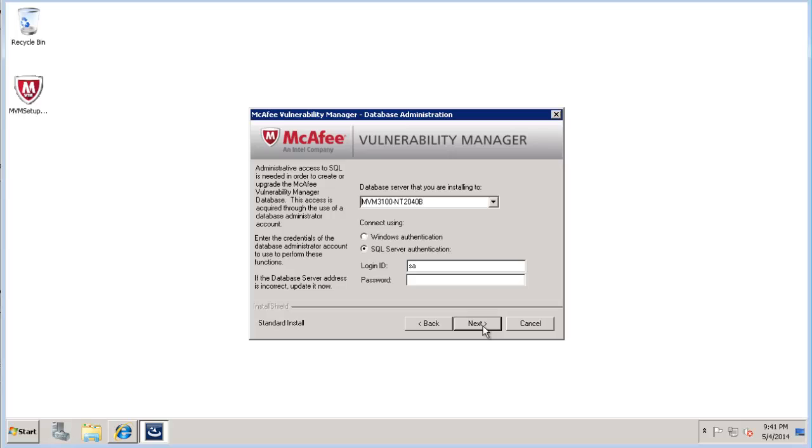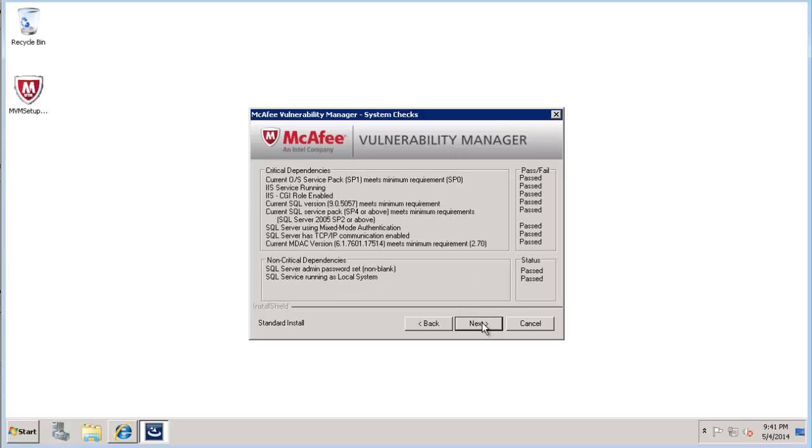The install wizard automatically detects running instances of SQL Server. Choose the appropriate authentication method and click Next. The install will verify proper access. A default installation of Windows and SQL Server will include the critical dependencies. On the screen here, you will see that you've passed or failed all of the critical dependencies. It is required that you pass before you move on.